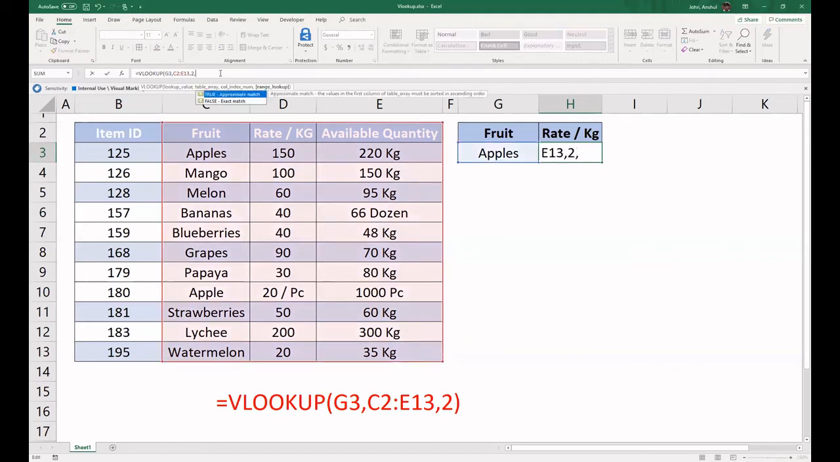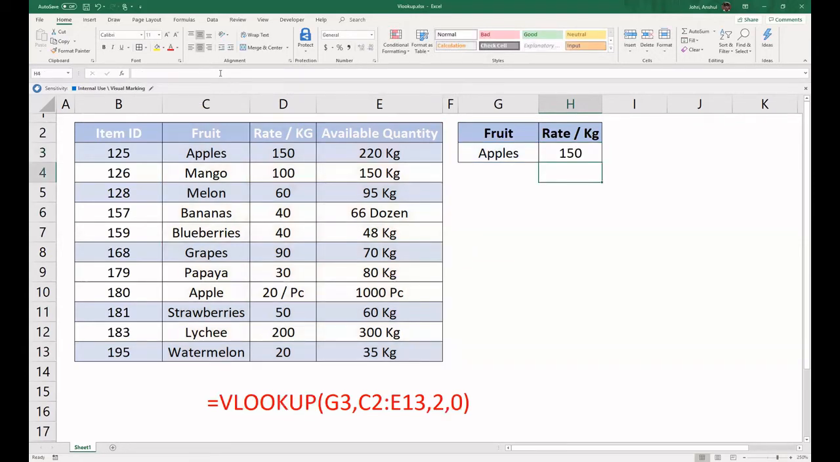We type a comma. If you see, it's TRUE for the approximate match. By default it is always TRUE. If you don't mention this, Excel will take it as an approximate match. To make it an exact match, we type in FALSE, or we can type in 0. 0 is for false, 1 is for true. We close the formula, and see, we get the value.